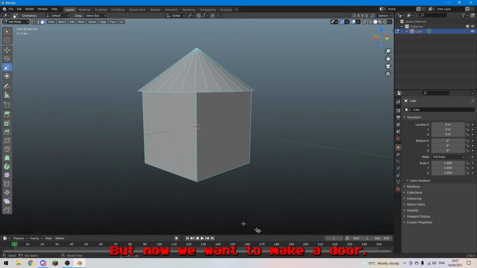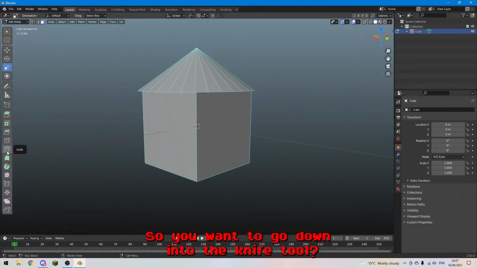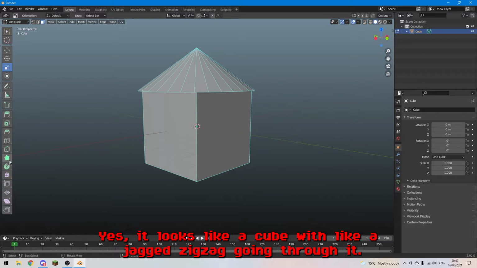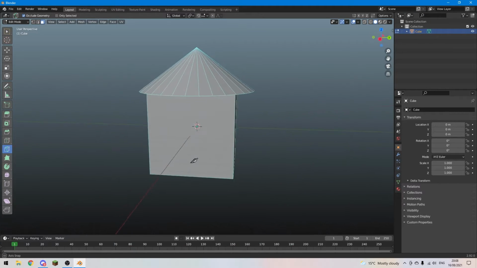But now we want to make a door, because how else are you going to get into your house? So you want to go down into the Knife tool. It looks like a cube with a zigzag going through it. So oh God, what did I do? Oh no.